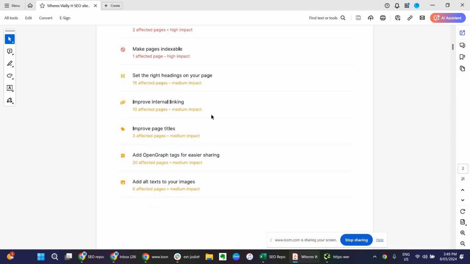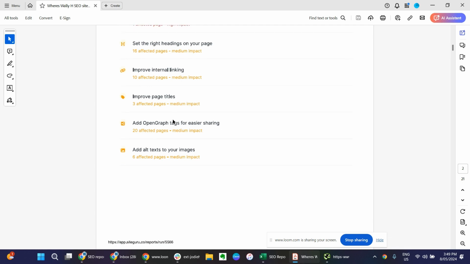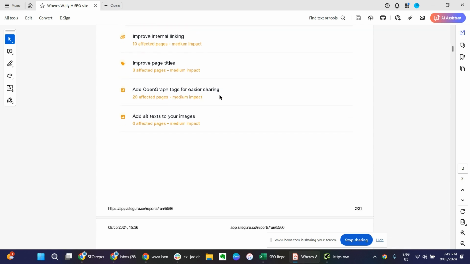Improve internal linking. Yeah, I probably suck at that on Wally's site because it's so basic. Page titles, that's the title tags. I'll go into that. Open graph, see, that's something that's a bit trickier. It's a bit more tech. Depending on the website platform you're using, you can usually get some sort of plugin or tool or app, I think is what they're called in Shopify, to do the open graph.